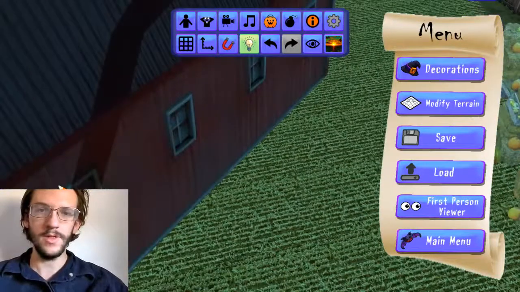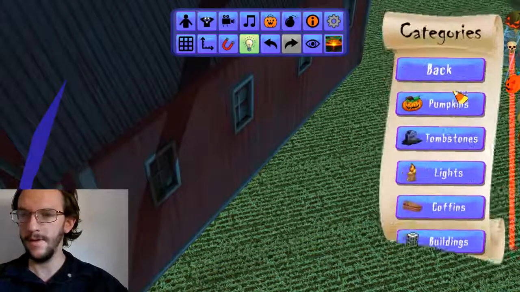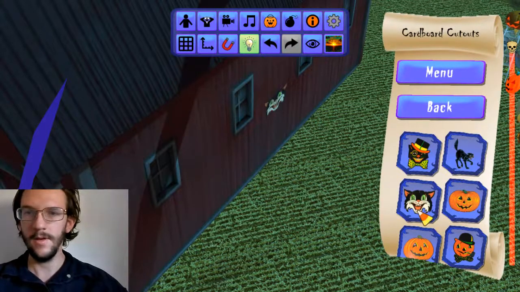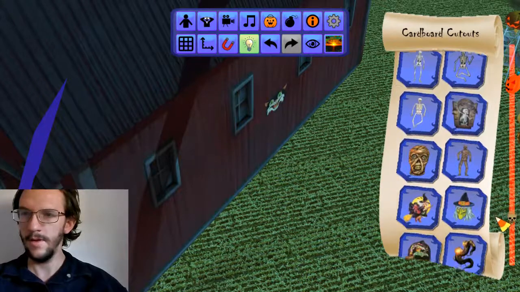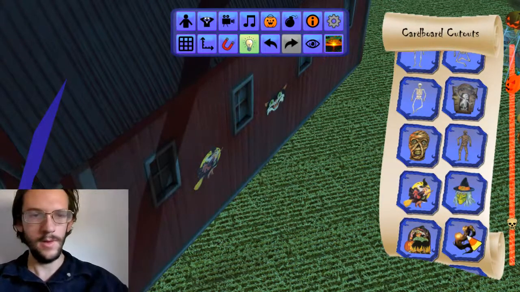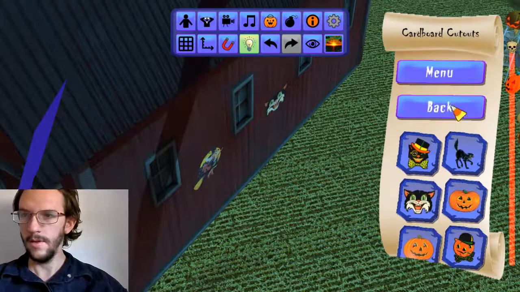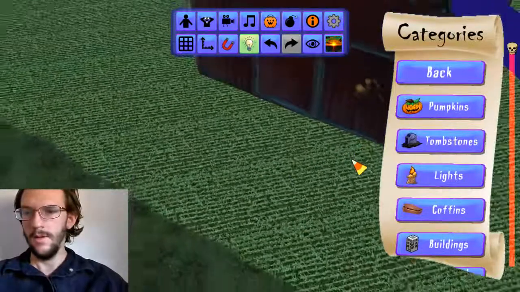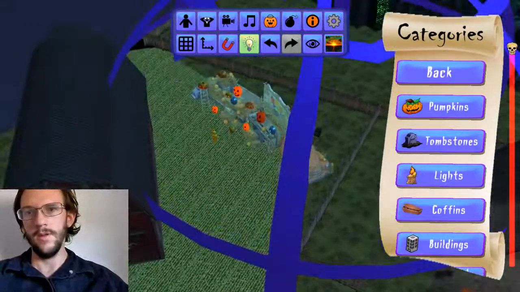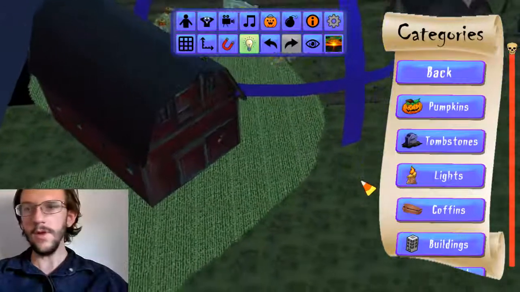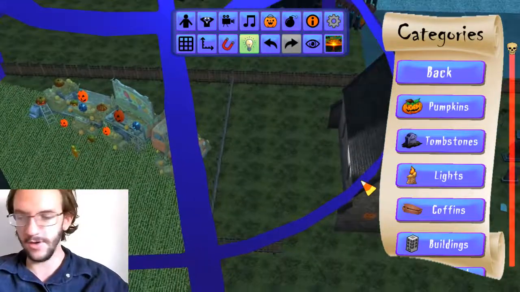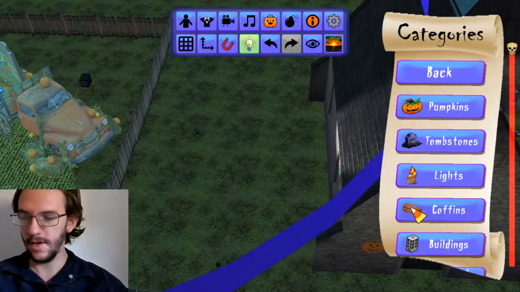Put some mountables on the side of the barn here. Oh, we also have the new coffins category. So let's add a bunch of coffins over here on the other side of the church. So we'll come down here. Let's go into coffins.